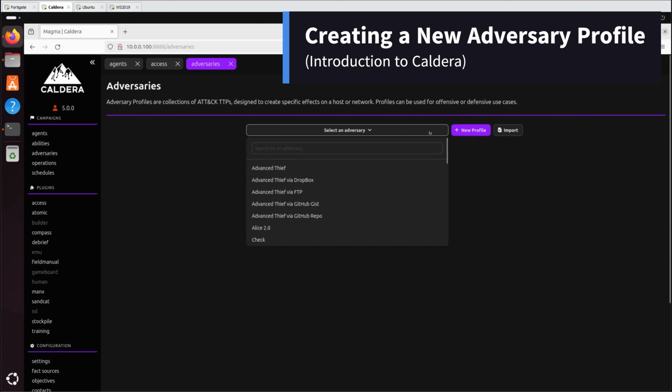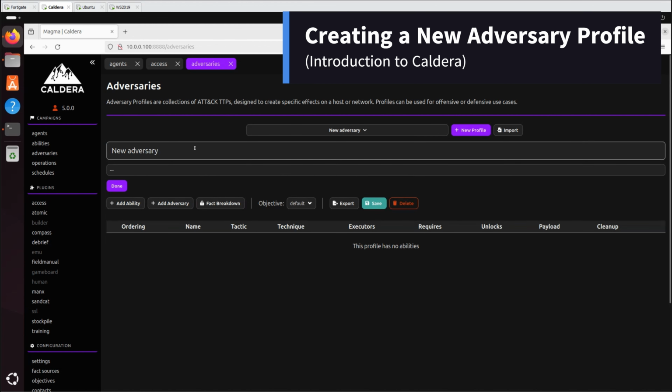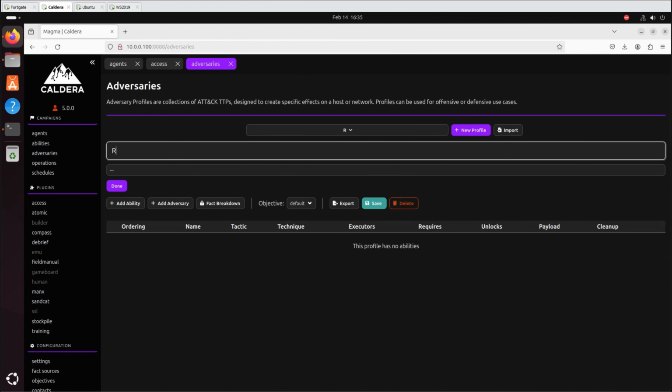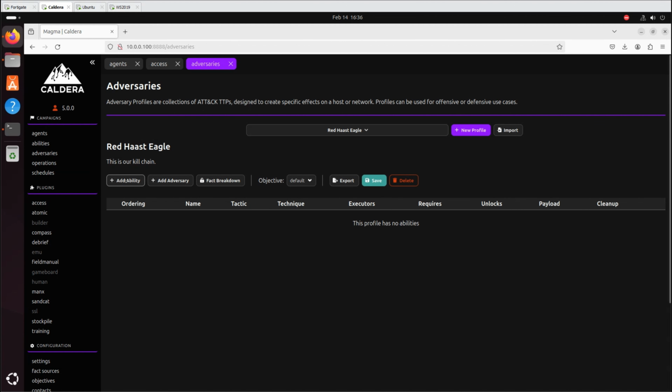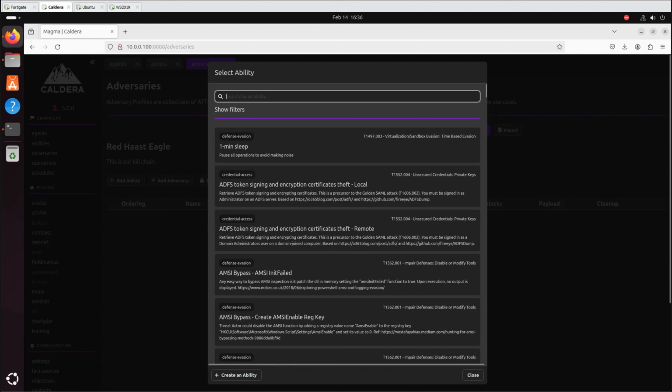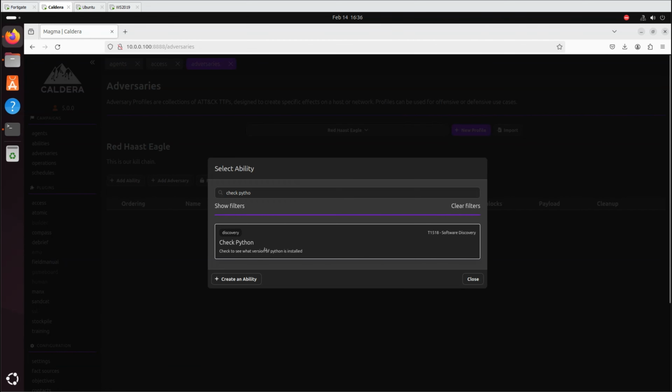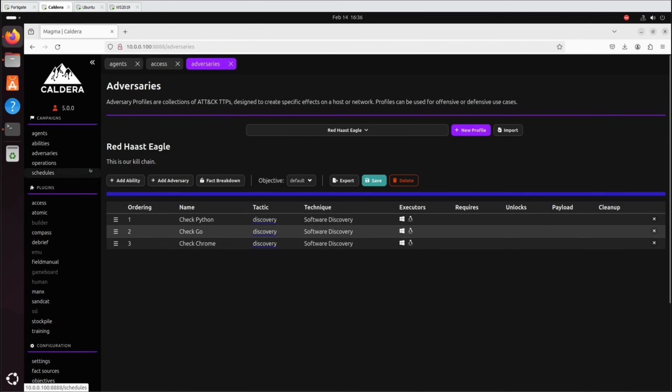Creating a new adversary profile. Navigate to Adversaries. Click New Profile, then edit the adversary name and description. Click Done. Click Add Ability. Search and select CheckPython. Add the abilities for CheckGo and CheckChrome.